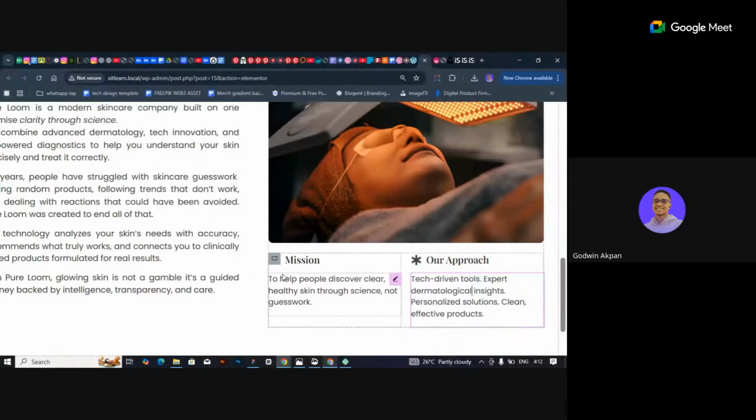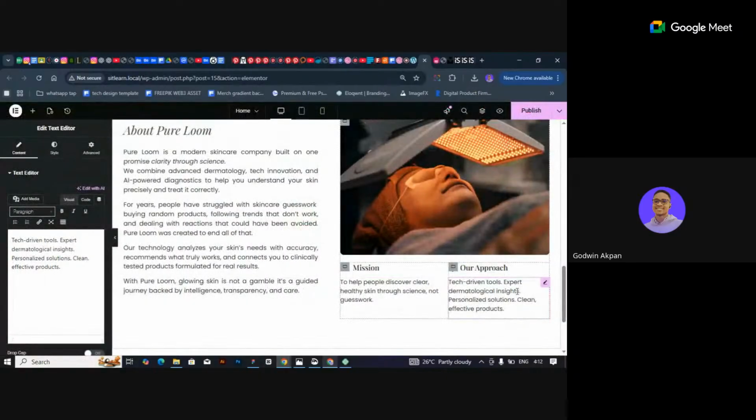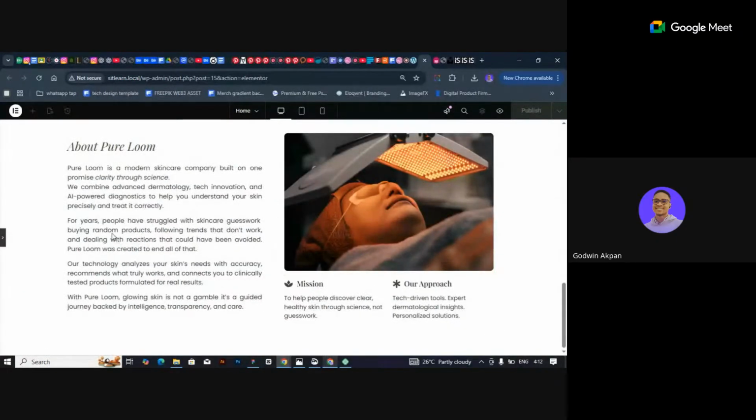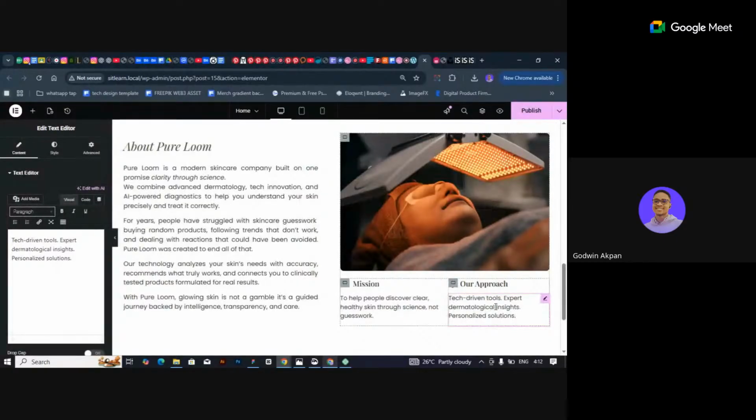So what you can do is what we call copy edit. In this copy edit, we are going to look at what we can add or remove so that it will match in one line. Tech-driven tools, experts, dermatological insights, yes, personalized solution. Let's see if we need this. Expert insights with, because that wording in that place doesn't balance with personalized solutions for you.